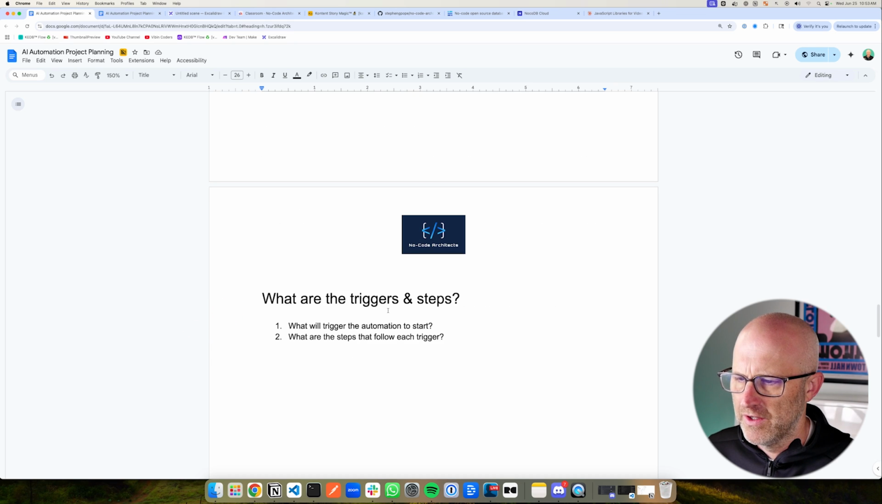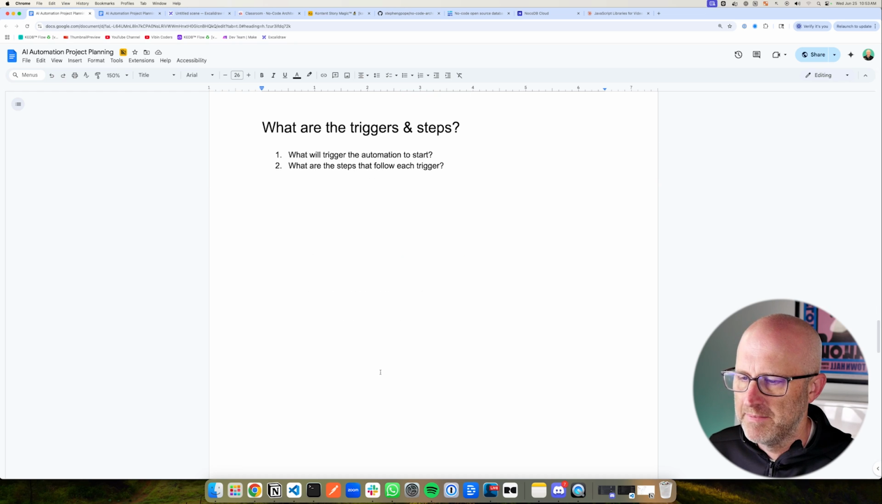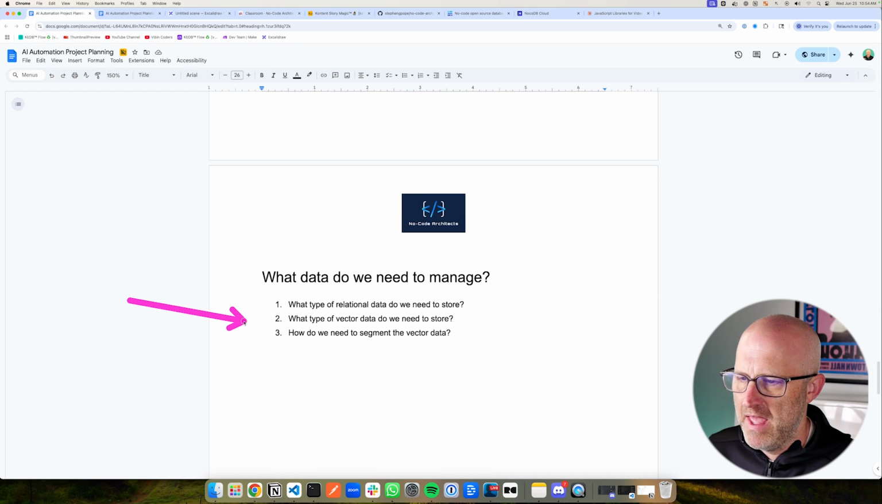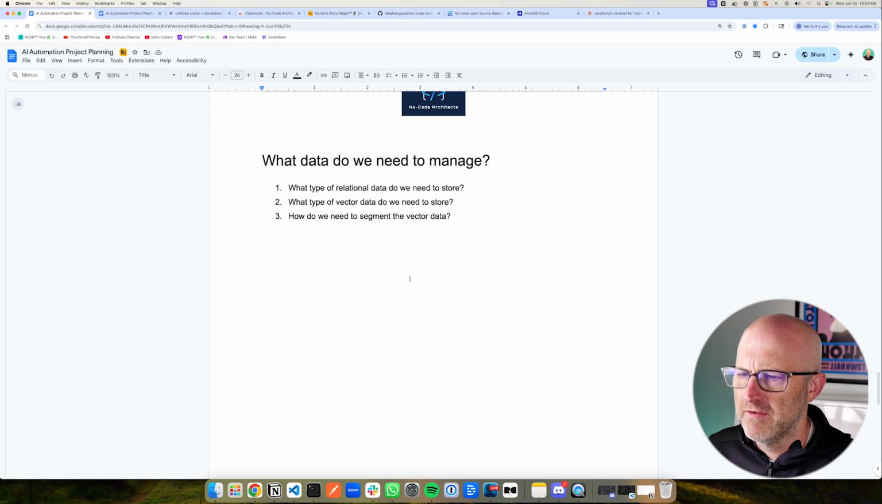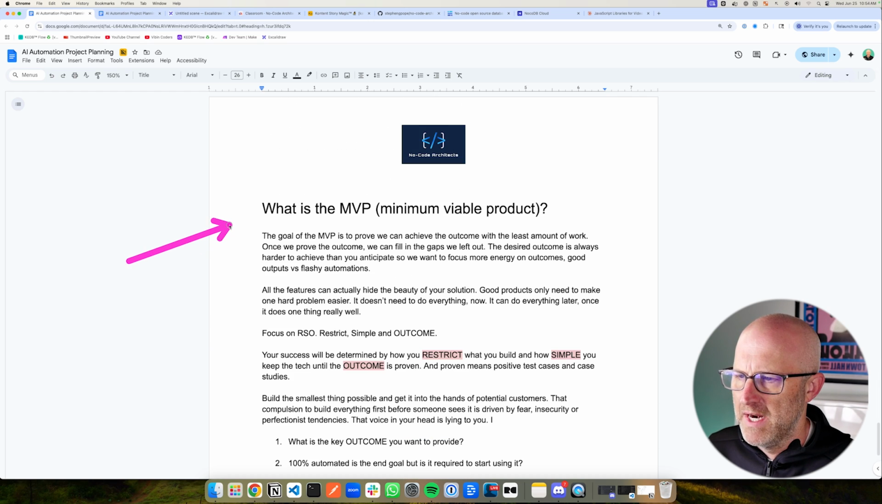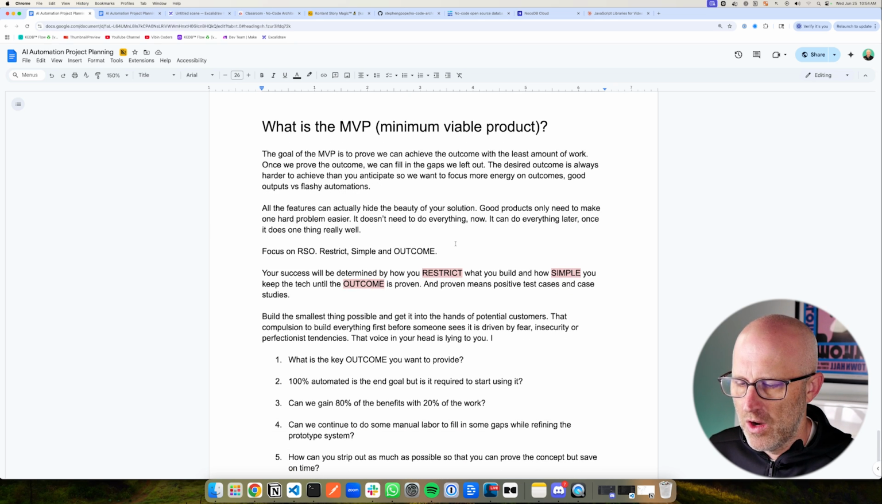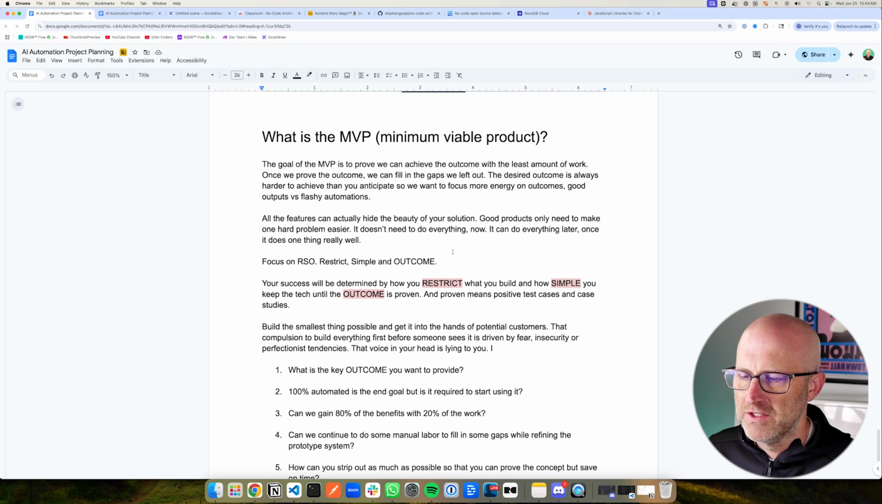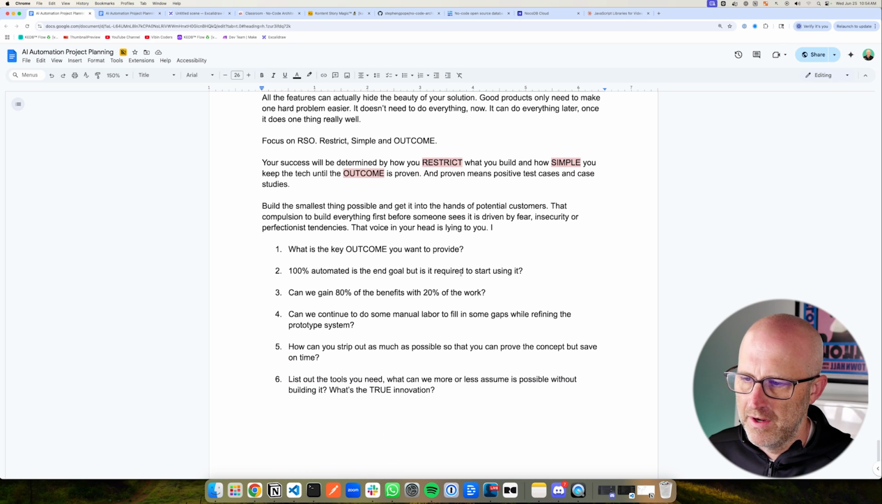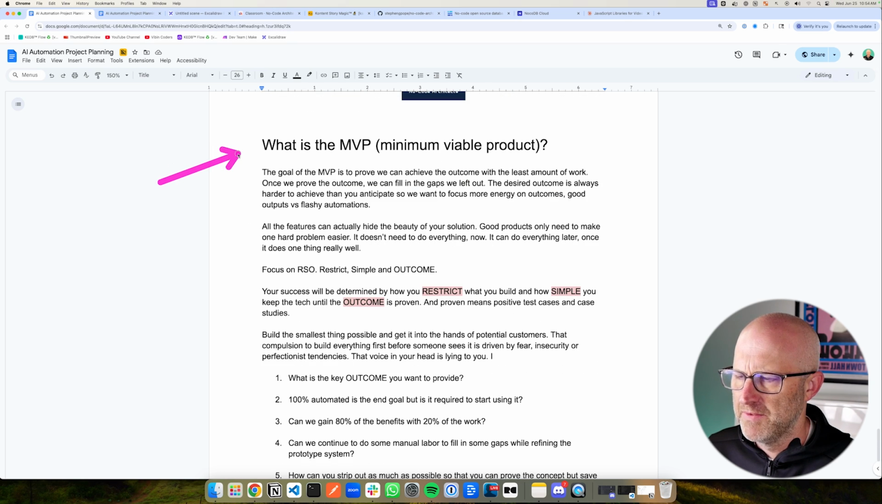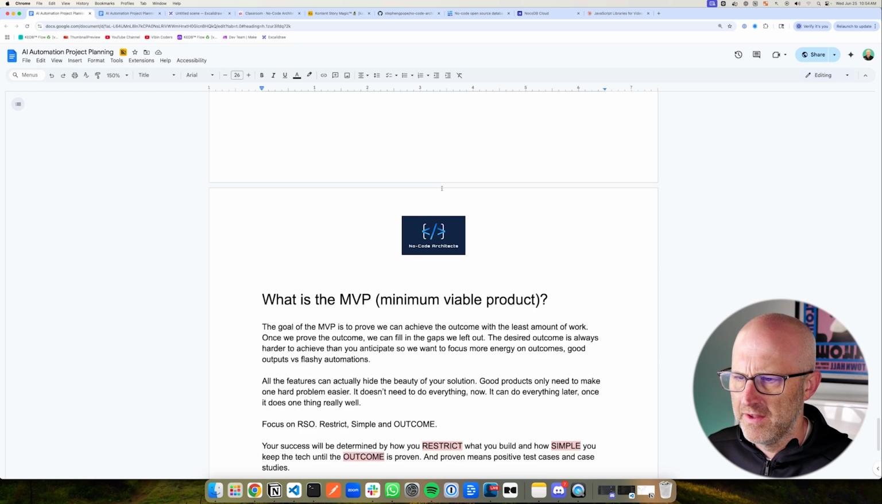And then of course, what are the triggers and steps of your automation? What triggers different automations to run, and what are those steps after the triggers? And what data do we need to manage? So often if it's more than just an automation, you're going to need some sort of database to keep track of data from point to point. And then what is the minimum viable product? What is the smallest thing that we could build to get going and actually have something that's useful, but not necessarily take 3 years to build? Often what I find is that if you build something small and get people using it, you're actually going to change directions and build something that's more useful than trying to build out every little thing ahead of time.